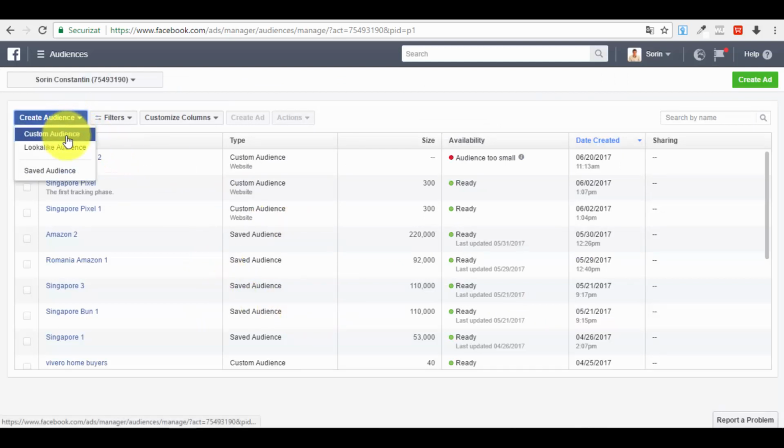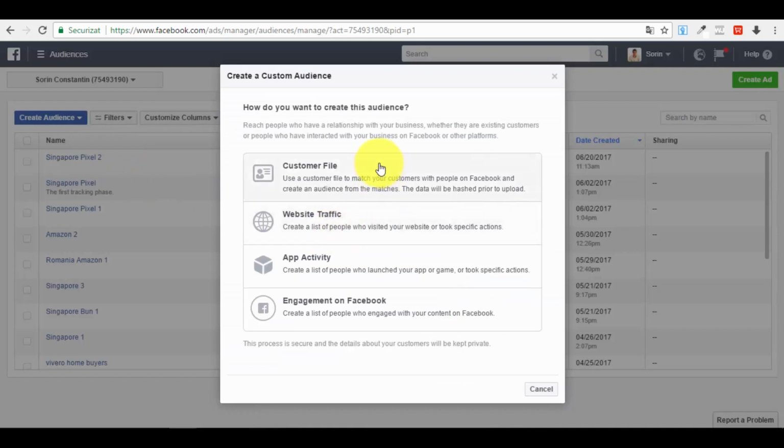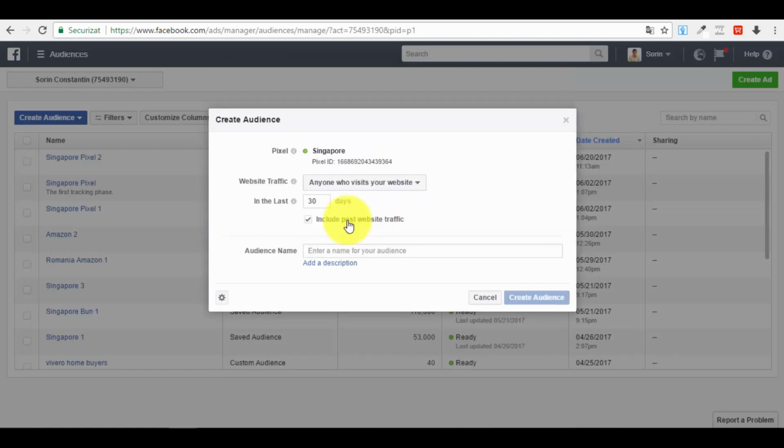Let me go back, create audience, custom audience. So that's how the customer file option works. Then we have the website traffic. On the website traffic, you will go ahead, select it, and you will see the pixel here.